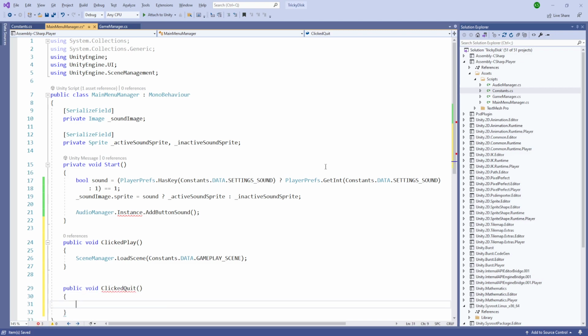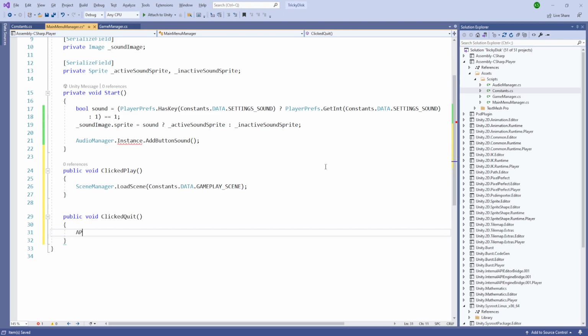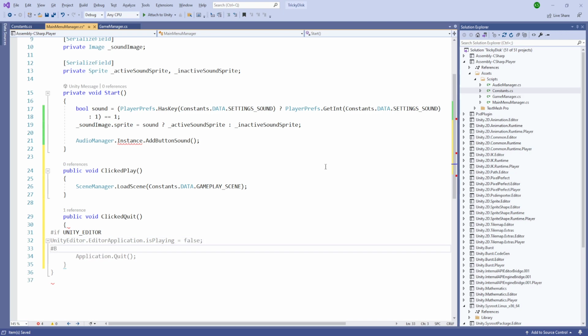Now inside our ClickQuit, we'll just call Application.Quit, but for testing purposes inside our Unity editor, we'll check if we are inside our Unity editor, then we'll call UnityEditor dot EditorApplication dot isPlaying, and we'll set it to false, and we'll end the if, so it will automatically get updated.